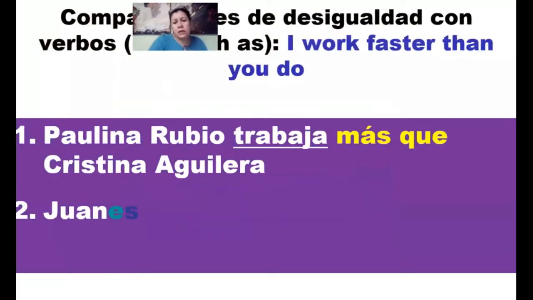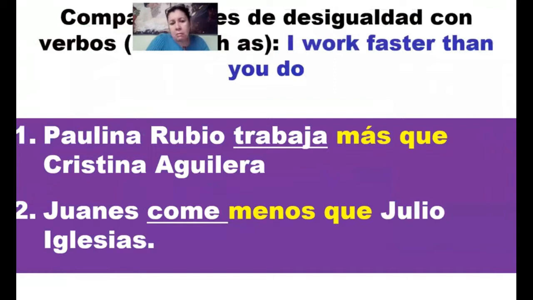Okay, so we can say Paulina Rubio trabaja más que Christina Aguilera, Juanes come menos. What this is comparing is the action itself, how they do it, more than or less than the other person. Not an adverb describing the action, no, the action itself.